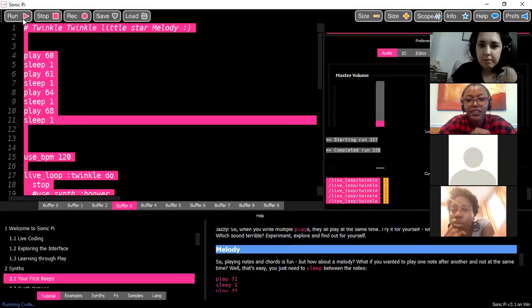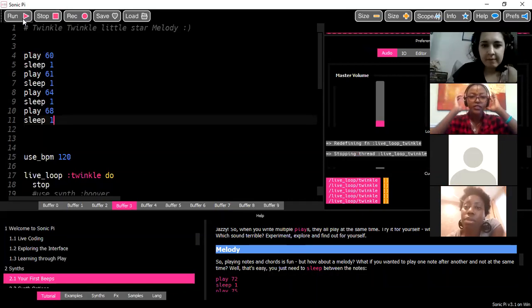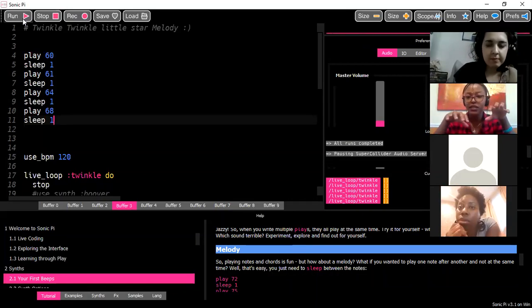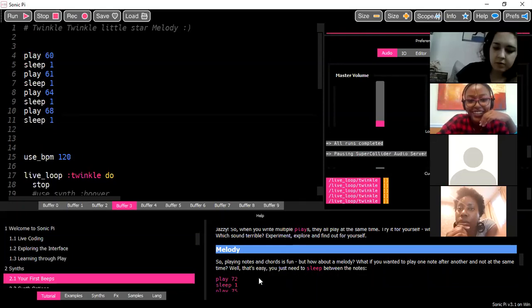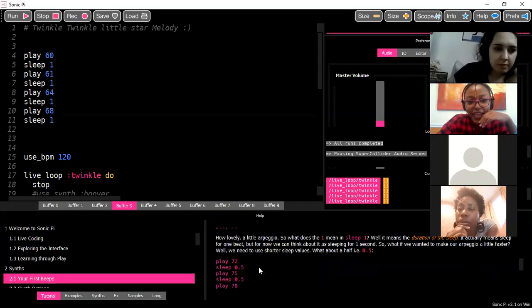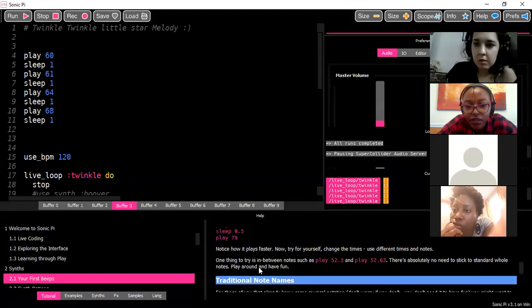Did you hear that? So instead of it playing all together like a chord, now we have a melody, a sequence of notes. I think that's what a melody is. Okay. So yeah, they have shown about the sleep.